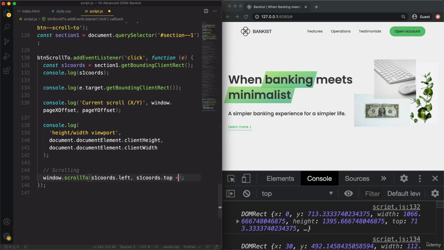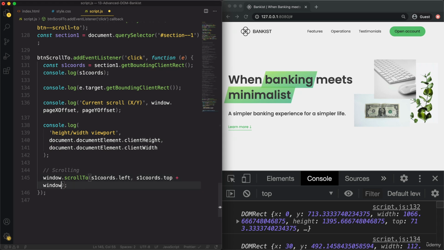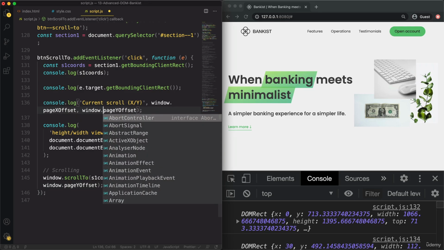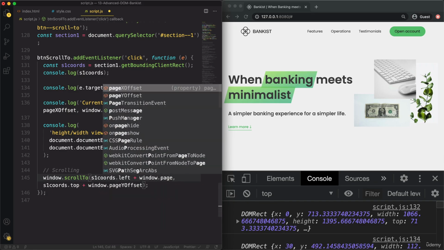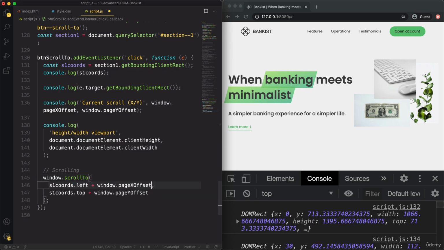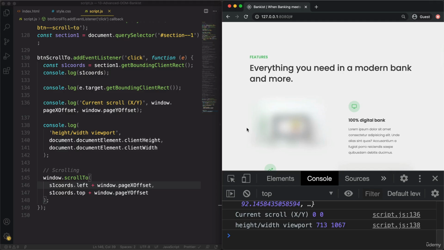Okay, so let's add that here. And again, to really make sense of all I'm saying here, please play around with this a lot by yourself. Okay, so page Y offset. And here it should actually also be window. And then we also, just for the sake of completeness, add it here as well. So window.pageXOffset.